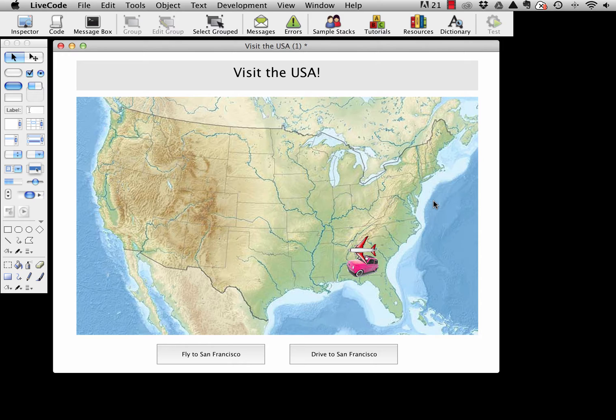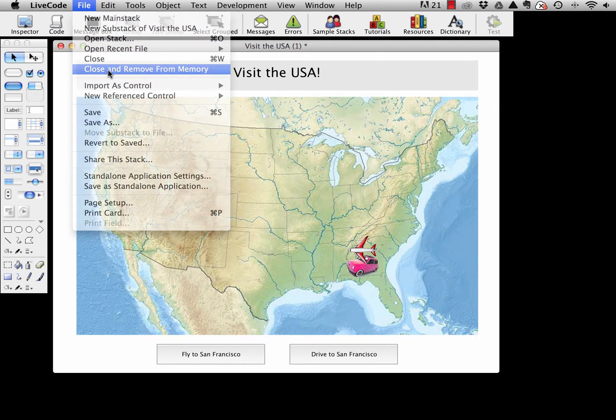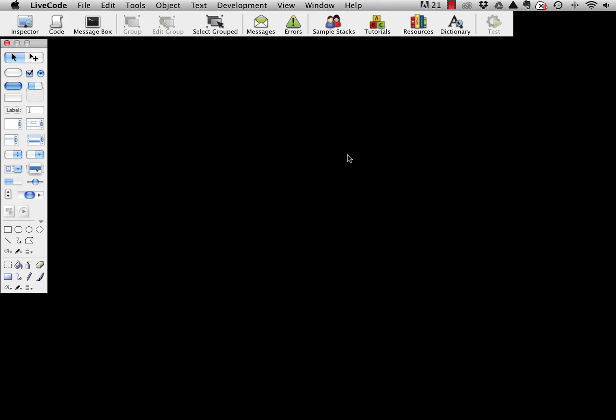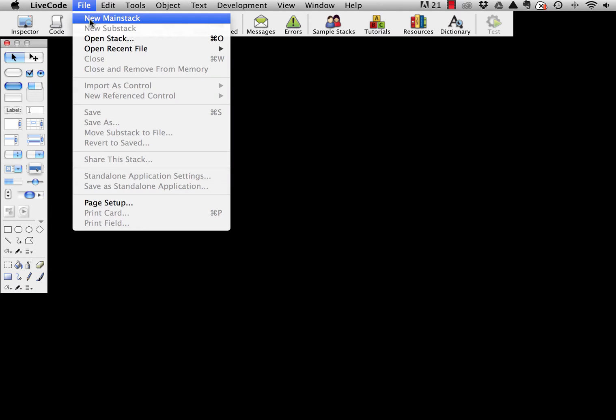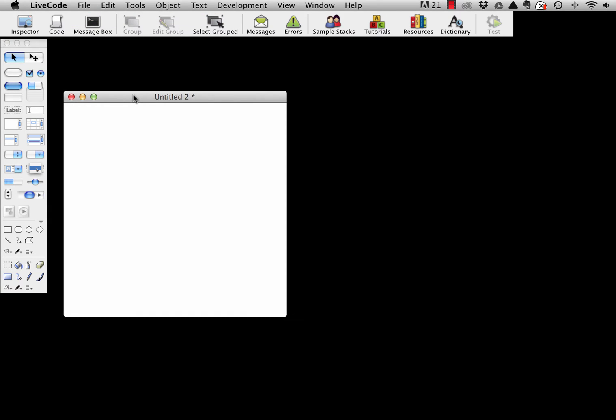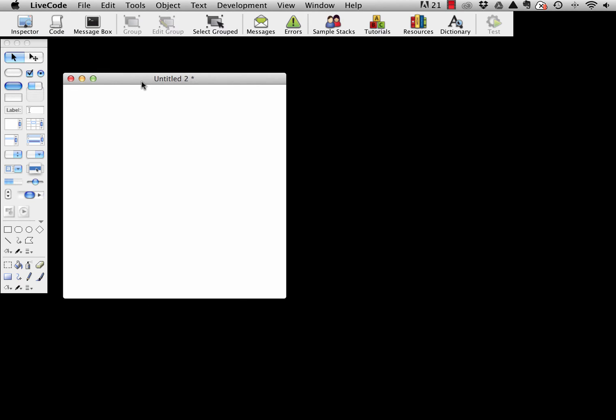Okay, well, let's now build this project ourselves from scratch. The first thing I will do is remove the demonstration project from memory. So I go up to File and choose to close and remove from memory. Really close it? Yes. So we now have nothing in LiveCode. LiveCode is open though, so I'm going to go ahead and choose to make a new stack, new main stack. And there it is, but as you can tell, the default is not nearly big enough. So let's go ahead and resize the stack right away.